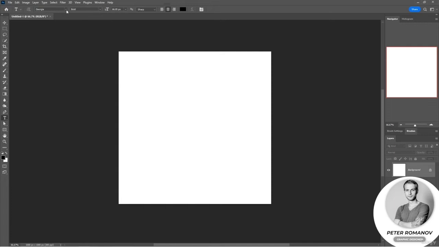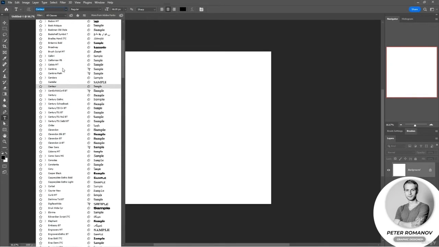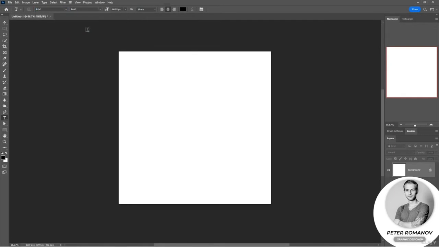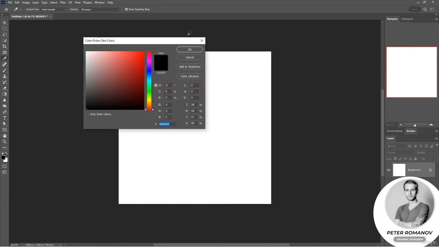I set the Arial font, because everyone has it, so that we don't have any big difference. But, of course, you can take another one. I set the bold style. I have a font size of 72 pixels. Color is black. You can double-click on the square and choose a different color. But in this case, I will leave it as it is.